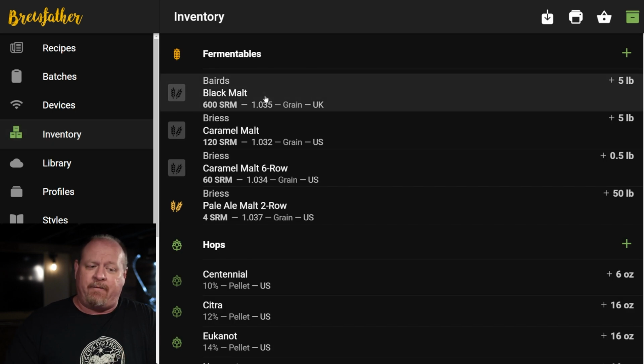All right, number 3, inventory. Now, this is a little bit of a painstaking process as far as putting all of your items into the software.